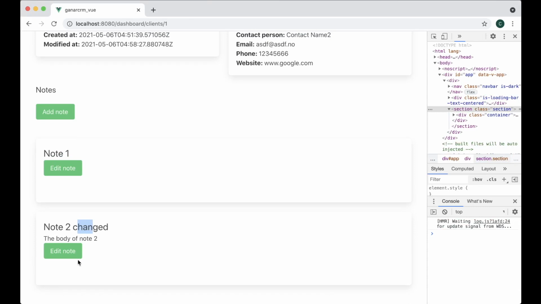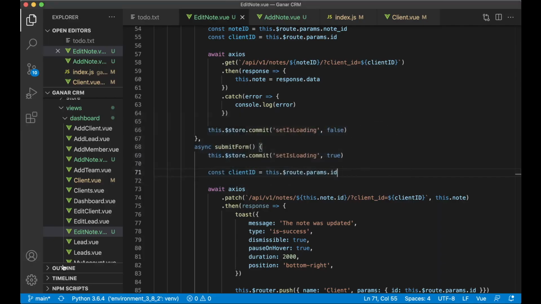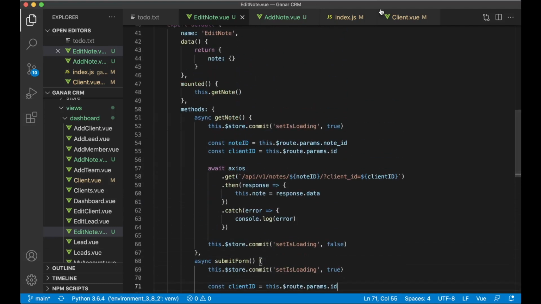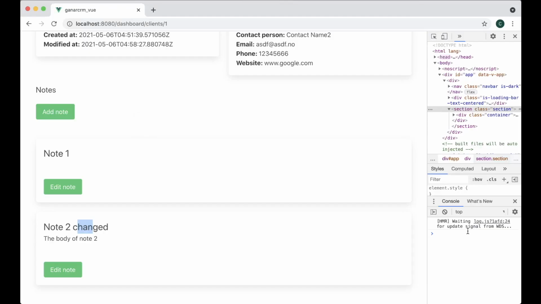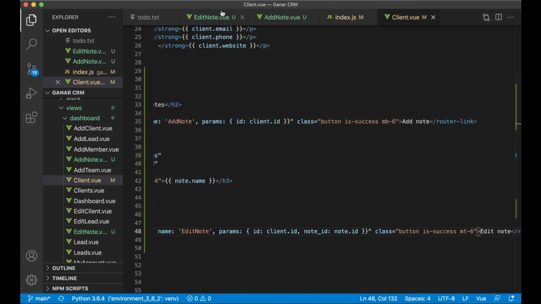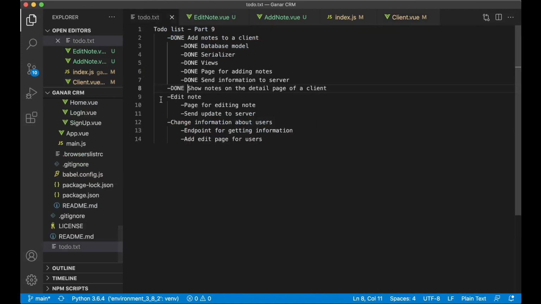Perfect. Okay, I need to fix this button because it looks kind of weird. Because this should use MT6, so margin top 6 instead. So we have a space above instead of below the button. Great. So then we have possibility to add, view and edit notes. So we can set this to done, this is done, and then this is done.